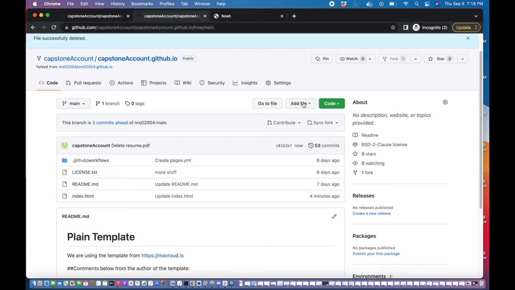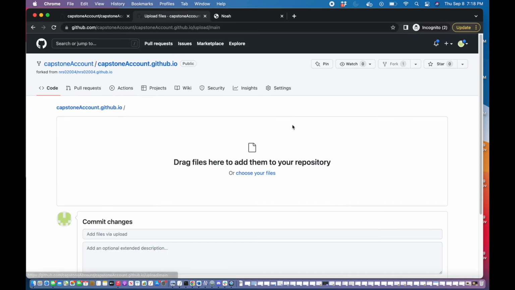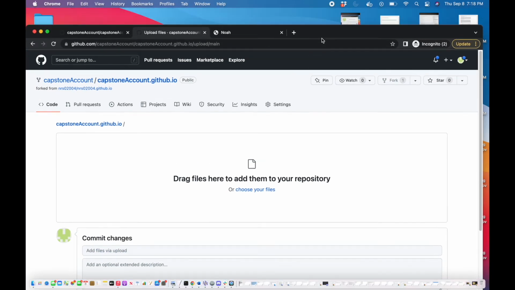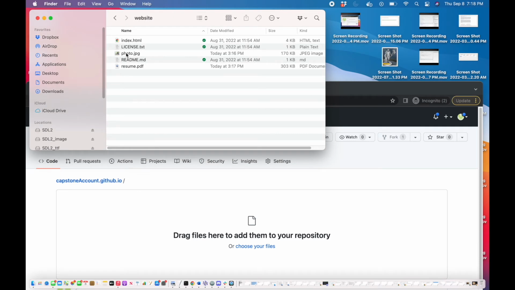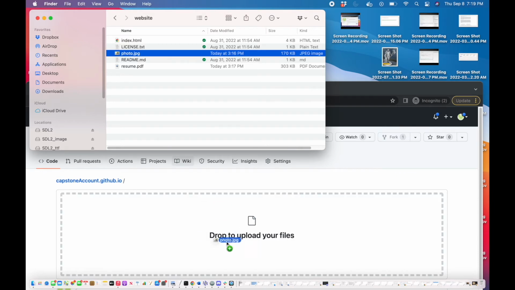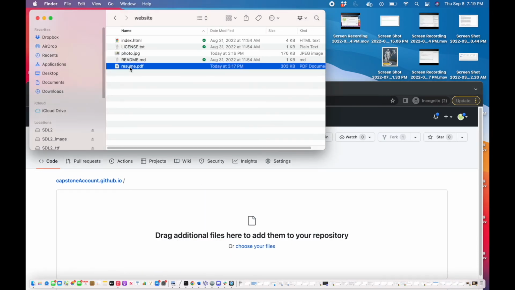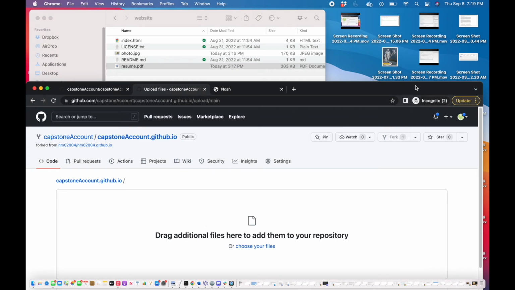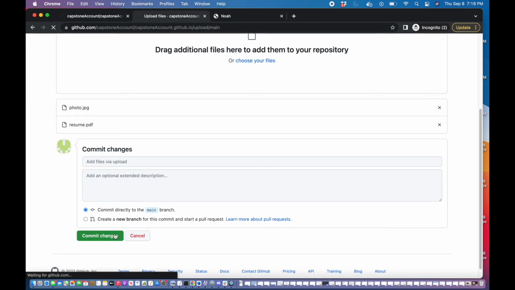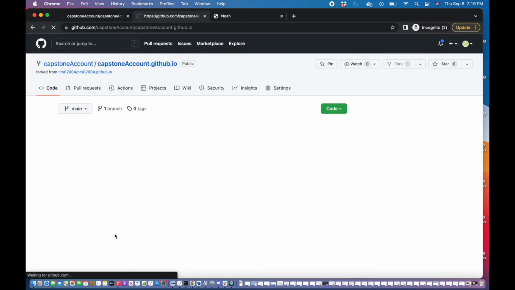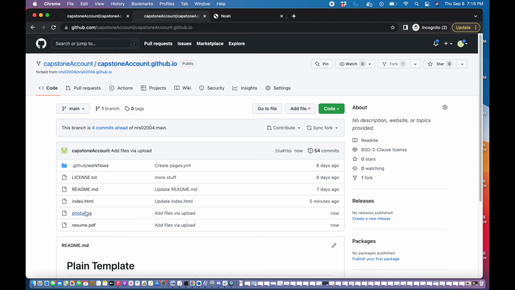So one way to do that, the easiest way here, I think, is you click add file, you click upload files. You would then drag in the files here. I have those files in a folder that I've created on my computer. And so what I do here is I drag them in one at a time. And now I would click commit changes. And now those two have been added, or it's taken a second. They are now added. So they are now part of the repository.